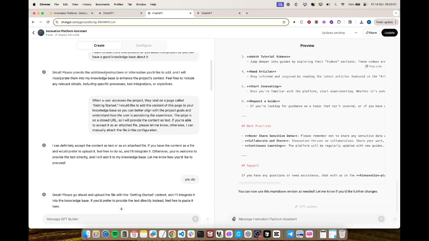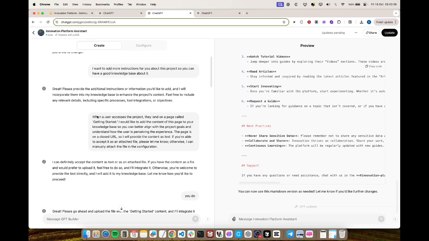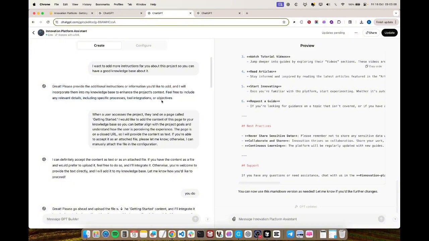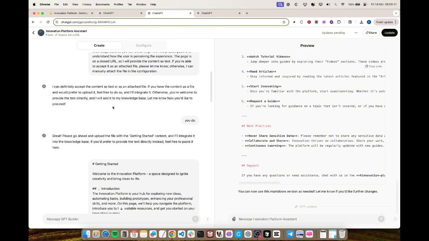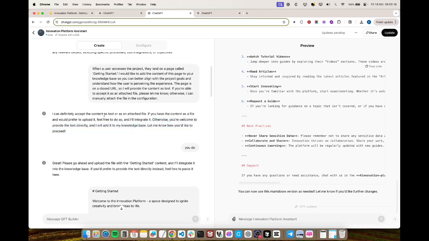Great. Please provide additional instructions. Blah blah blah. Feel free to include. Yep. Sometimes it's very verbose, but I try to read everything because sometimes there may be something relevant in the second part. You never know.